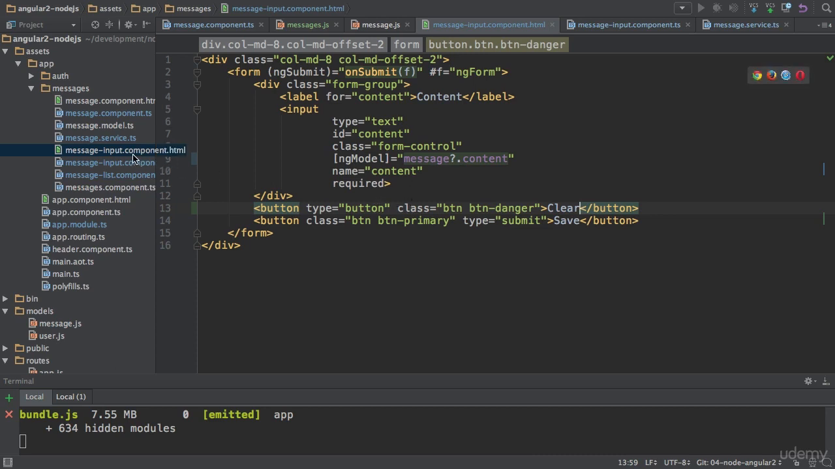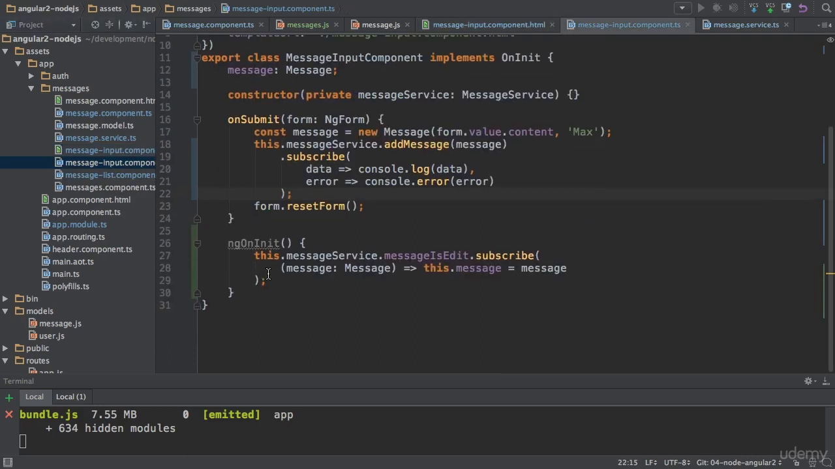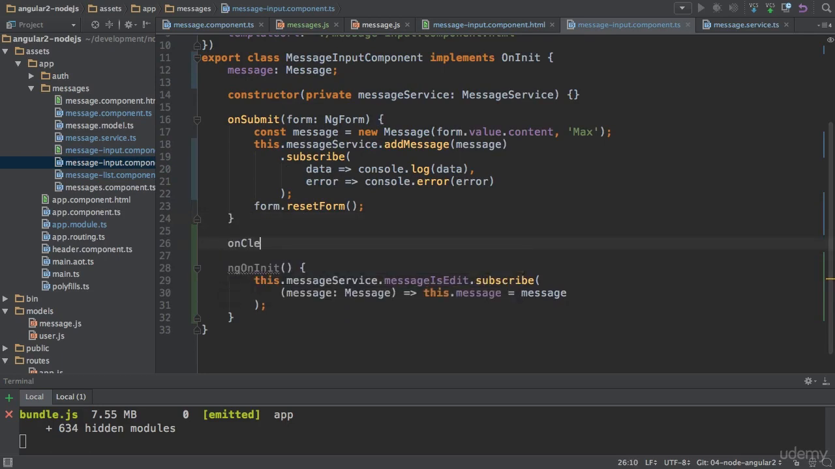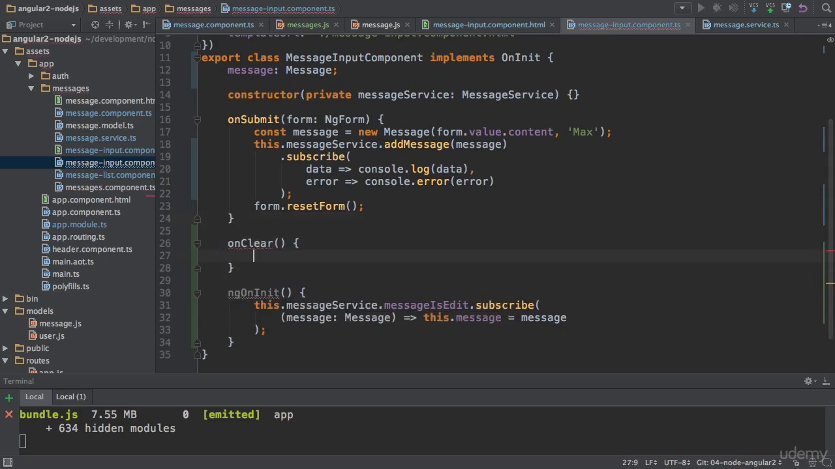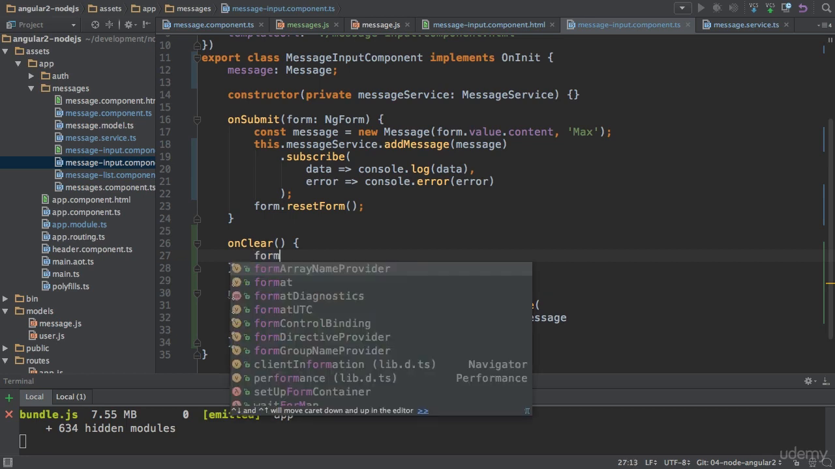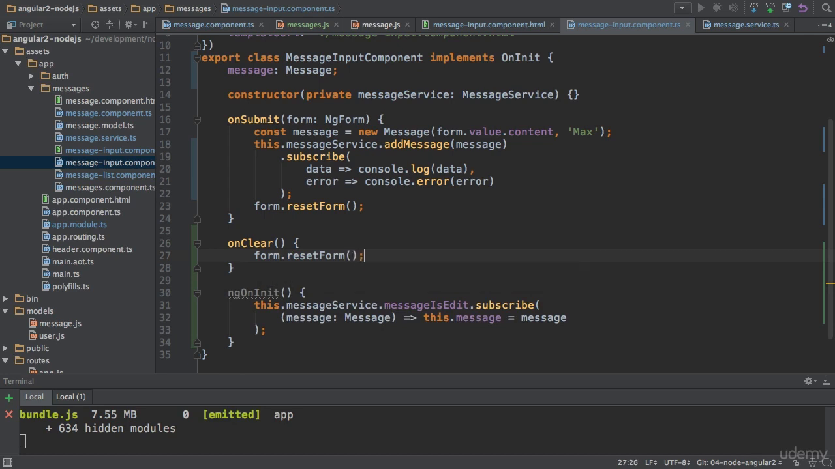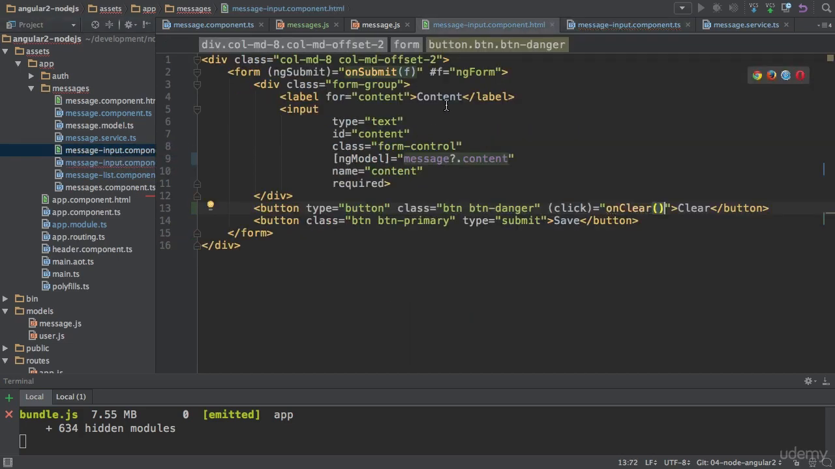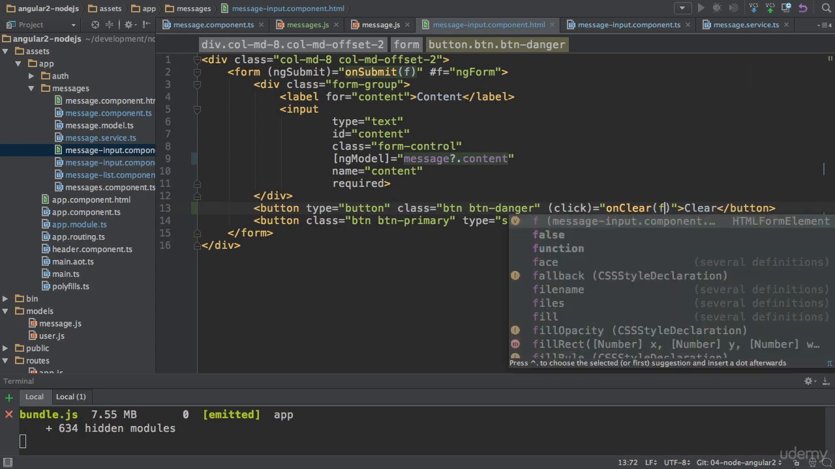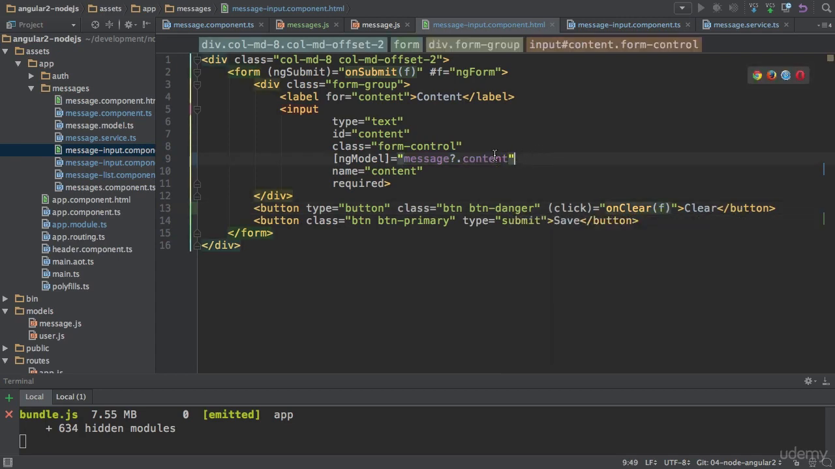And what this clear button does is it will execute the onClear method in my input component body here. So here we have onClear. And what do I want to do here in onClear? Well, let's call form reset form, and in order to be able to do so, I need to pass my form here, of course, which I can do since I have access to it with this f reference, so I can pass it just like I pass it to the onSubmit method.